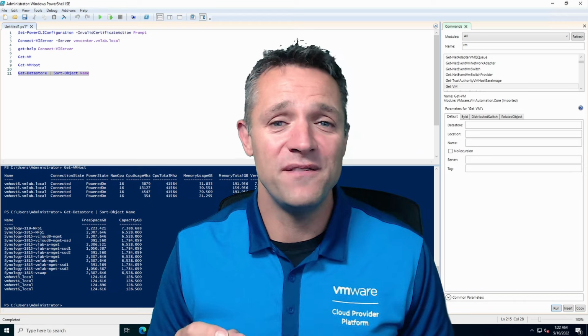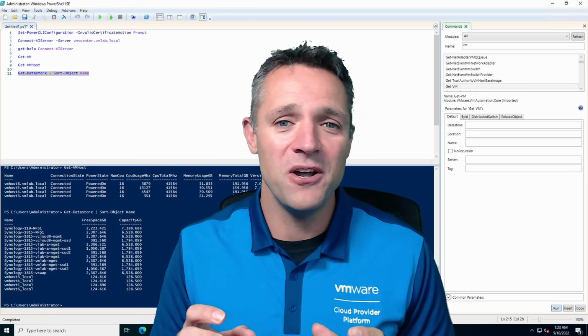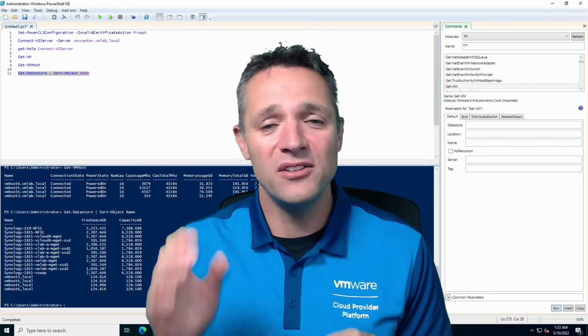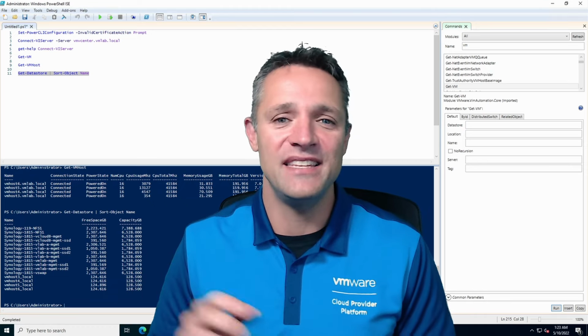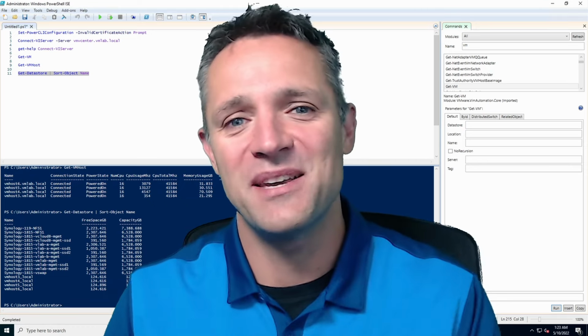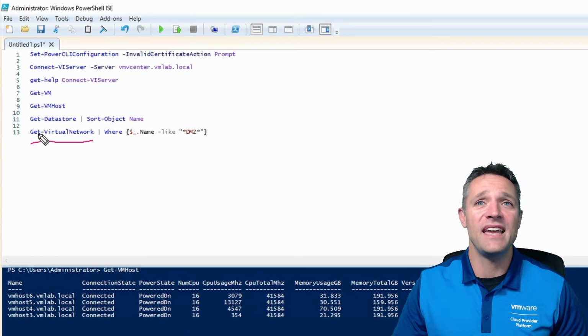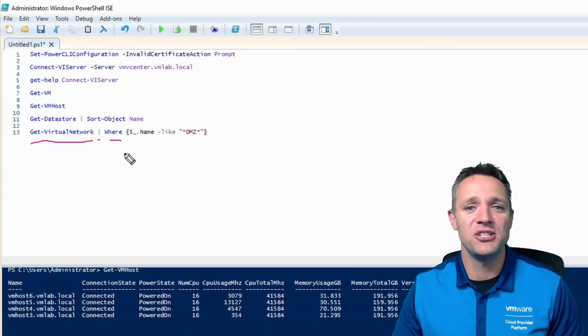Now, the next piece of information I want to grab for my vSphere environment is a list of networks, but I don't want it to display all the networks in the environment. I only want it to display any network that contains DMZ in the network name. Let's use this command. Now, first up, we get a list of networks by typing Get-VirtualNetwork. And then we use a pipe, and then we use Where, which is like a search pretty much.